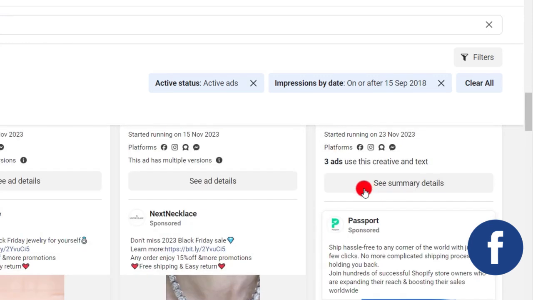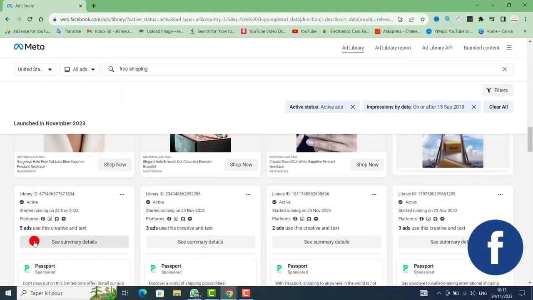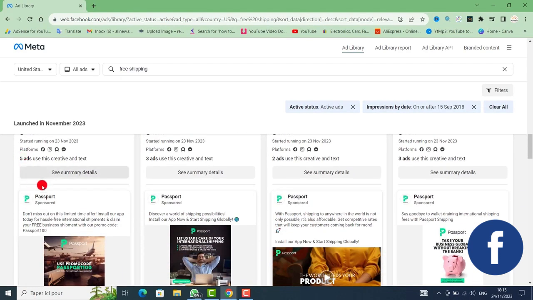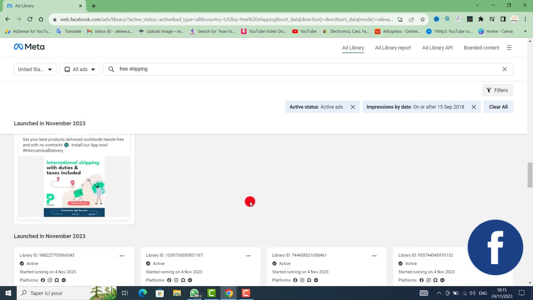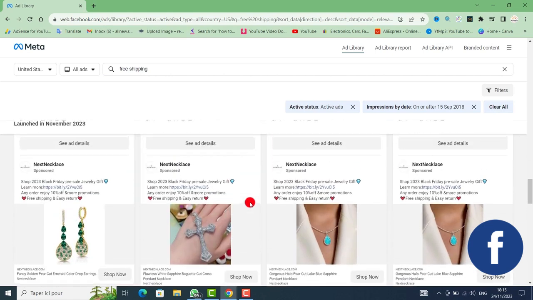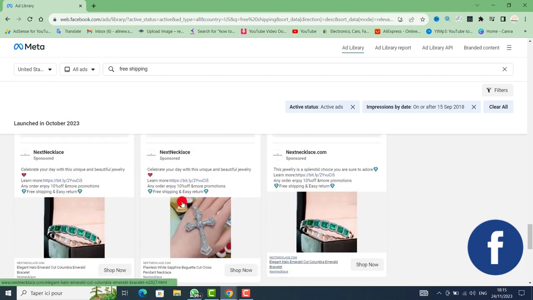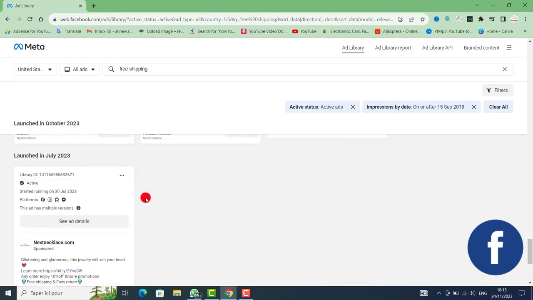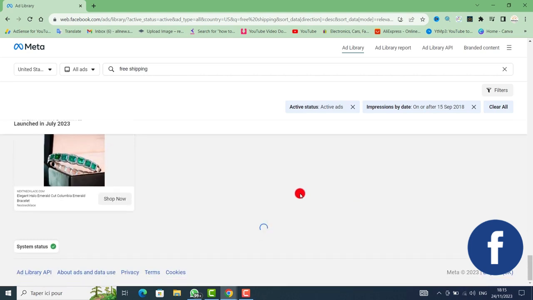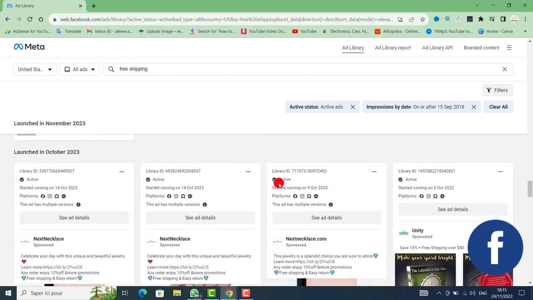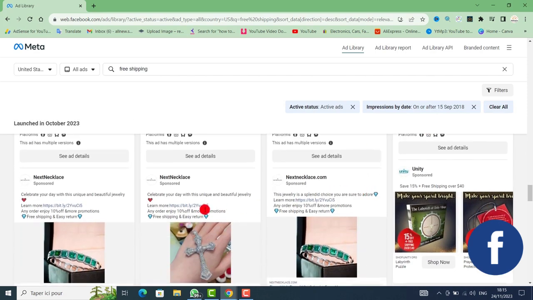I prefer to find a product that the advertiser multiplied between 5 or 10 times. For example, this one is 3 ads. Then scroll, this one is 5. I think it works, this product. Then you need to select one more. It takes a few minutes. It takes time to search for the winning product.